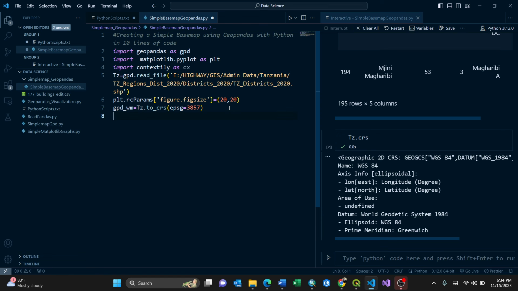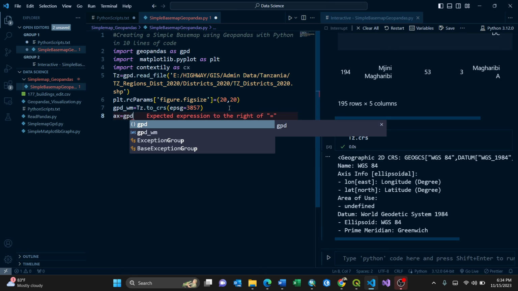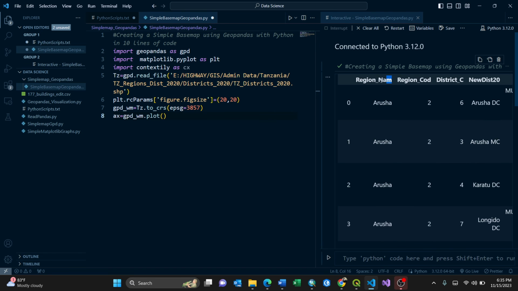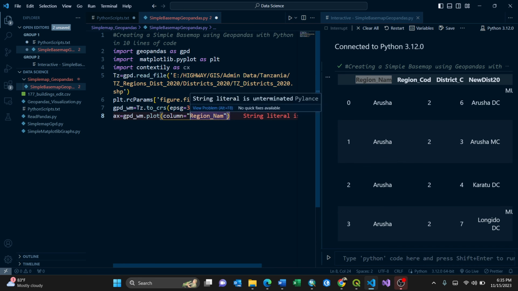Okay. Then I'm going to establish a variable, for instance, axis AX, for reading that converted geodata, the online tile map, by calling it now. So I'm calling it GPD, because I've assigned the variable web map WM. Now dot, I'm plotting it, plot, then brackets. Because I'm plotting it, I'll plot against region name. As I mentioned earlier, this is the region name here. See here, region name. So I'll just copy this, to make sure that I don't misspell. Column equals region name. Okay, now I have my region name.